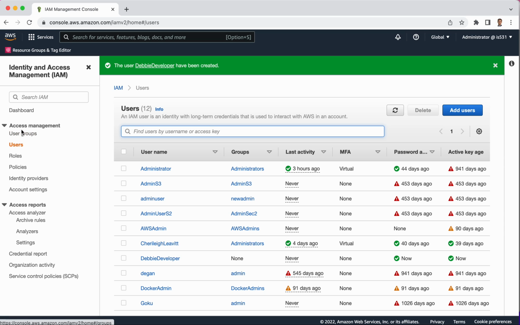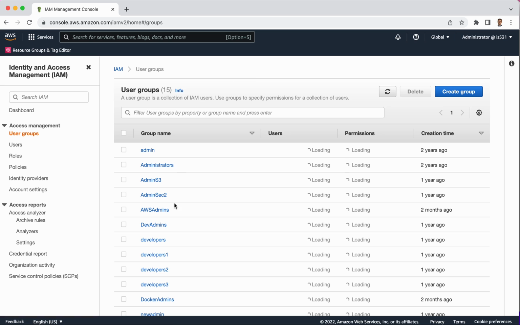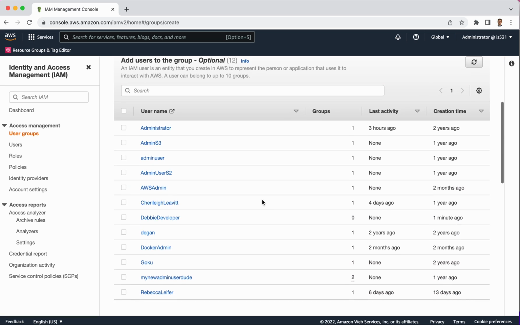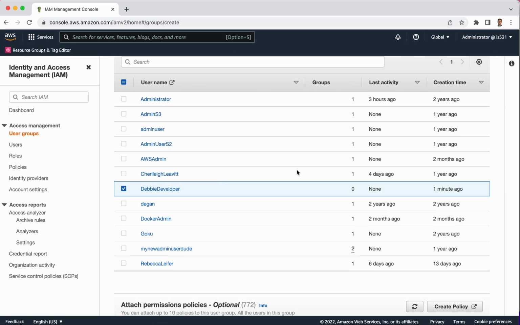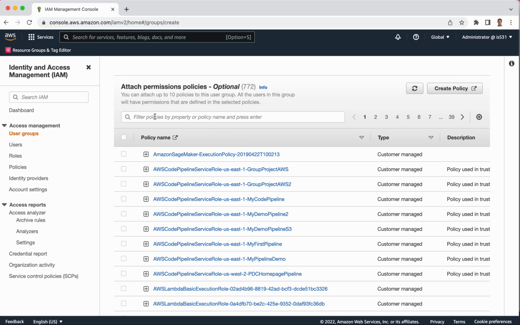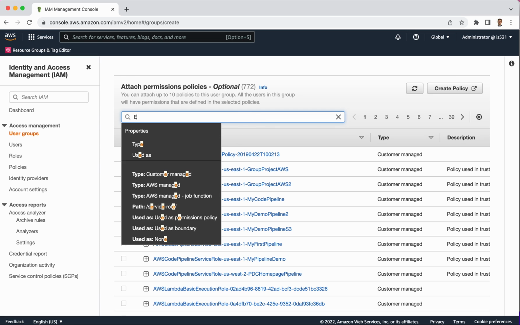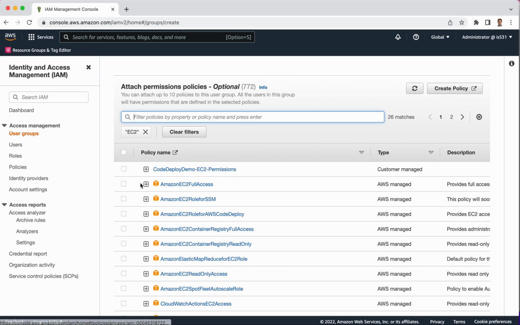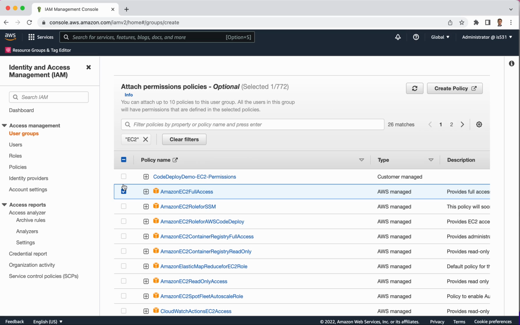All right, so let's go over to user groups, and here's a list of user groups that I have currently available. I'm going to go ahead and create a new one, and I'm going to call this Web Devs. And I can, while I'm creating this group, add one of my developers to it. And then lastly, and possibly most importantly, what are the permissions that people within this group are going to have? And for anyone that gets added to the Web Devs group, I'm going to give them Amazon EC2 full access.